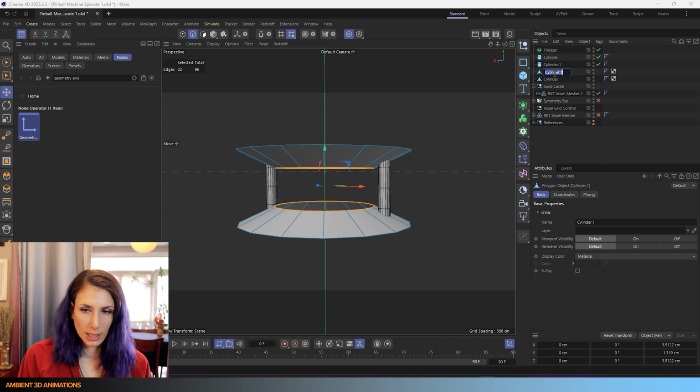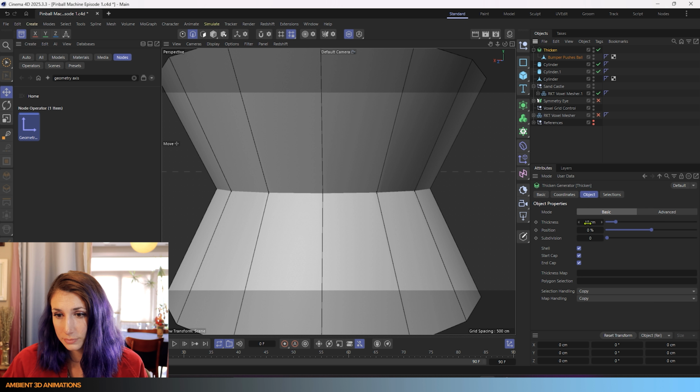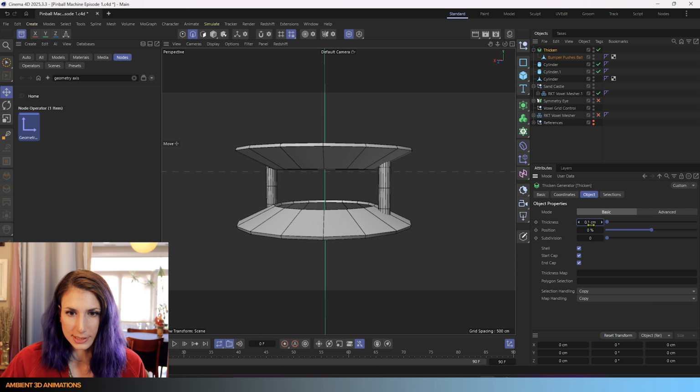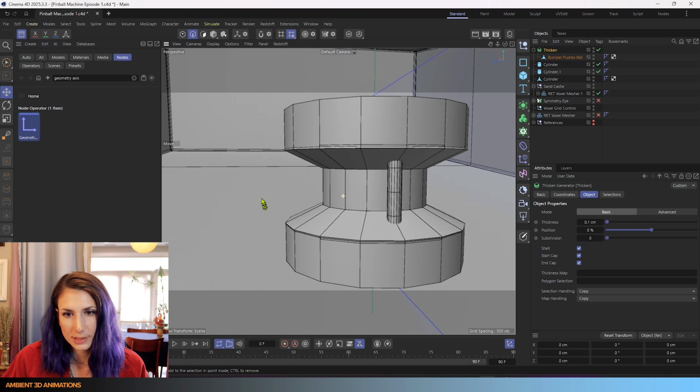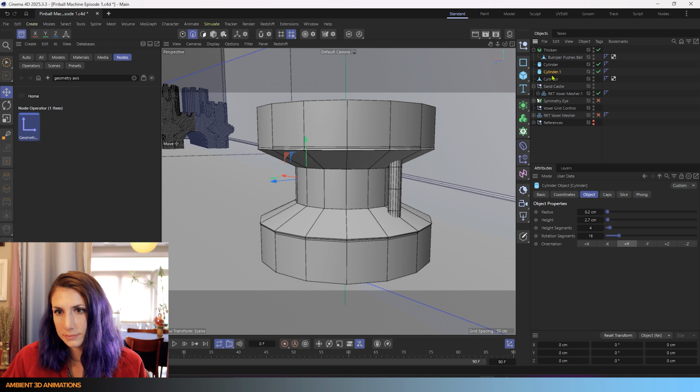I'm going to rename this bumper pushes ball. I don't know what that part is actually called, but I'm going to name it that and put it within the thicken. And then I'll change the thickness to something like 0.1 and see how it looks. I think that's fine. I'm going to unsolo, and there we go. We have something that looks a little bit more bumper-like. I think I might reduce this bottom part a little bit because the ball is supposed to slide in here. So let's see what we can do with that.